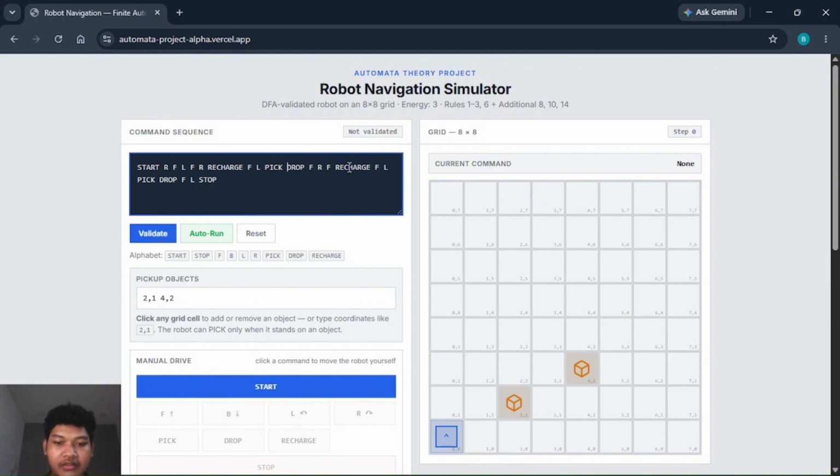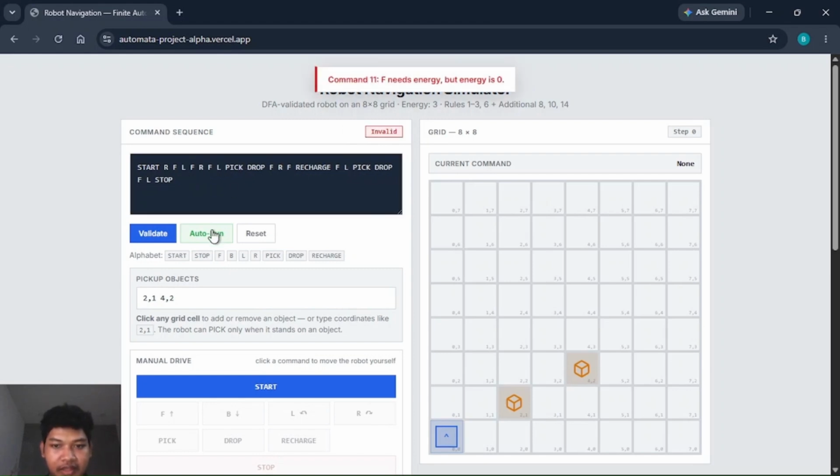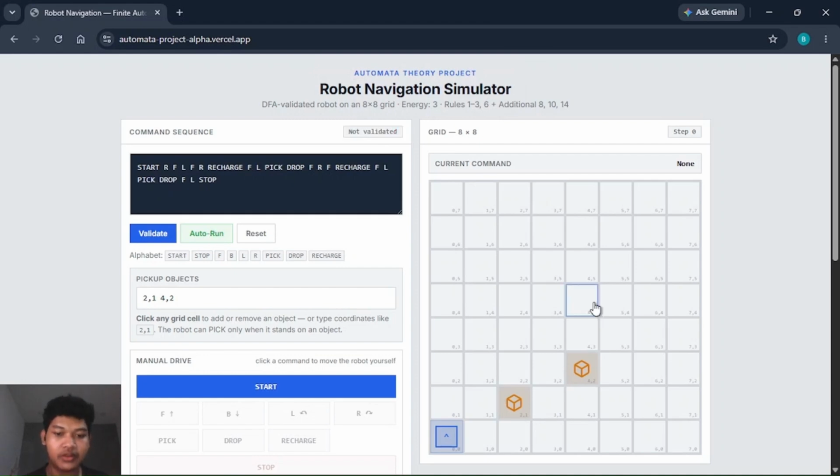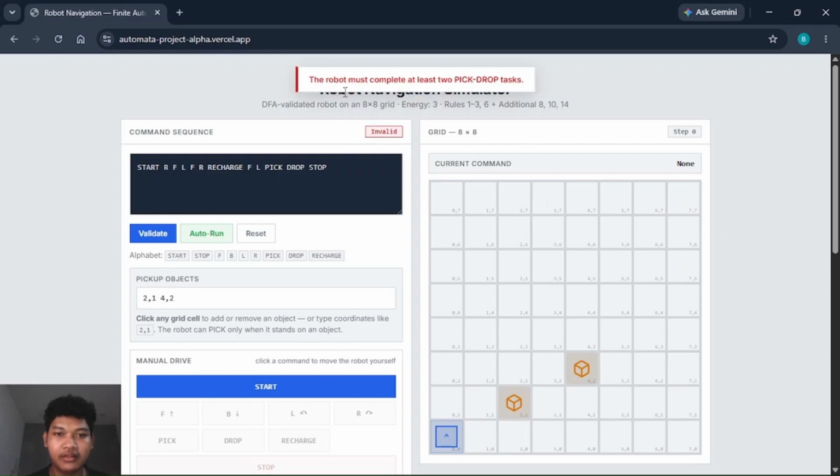Movement needs energy, so we check for it. If we don't have energy at this point, the robot does not work. Now the energy is zero. It does not work. It accepts rule 6. Rule 8, at least two complete pick-drop tasks. This overrides rule 4. So the robot needs to complete at least two tasks completely before it can stop. The robot picks and drops one object and I click run. The robot has not completed two pick-drop tasks. It accepts rule 8.